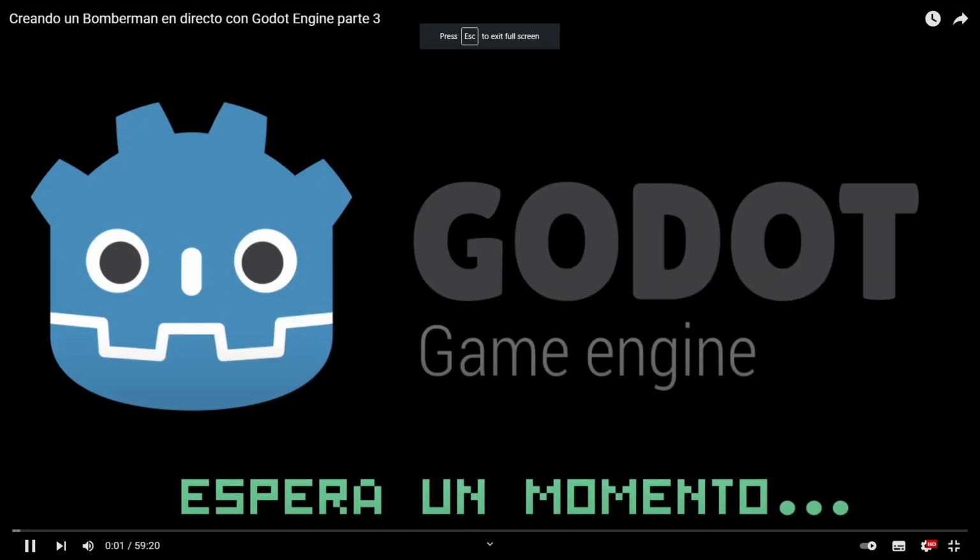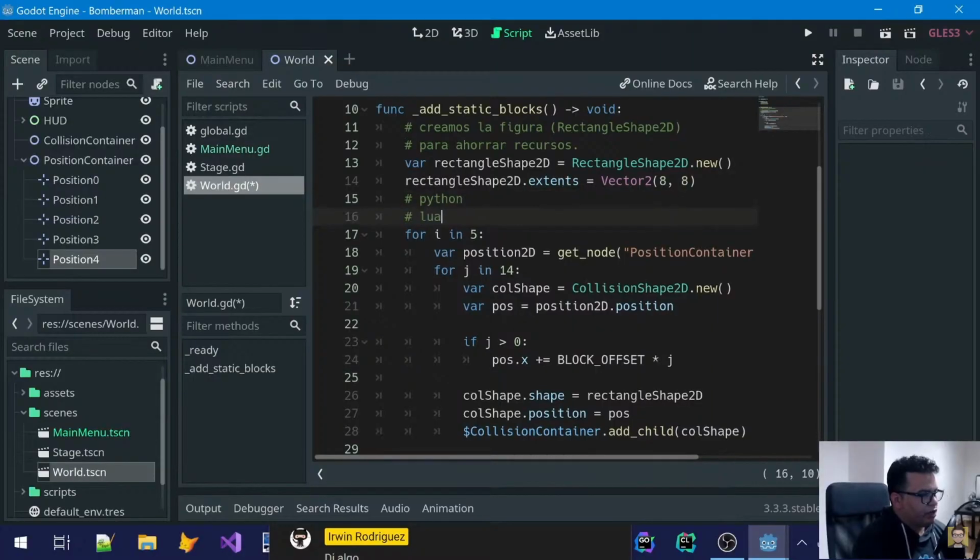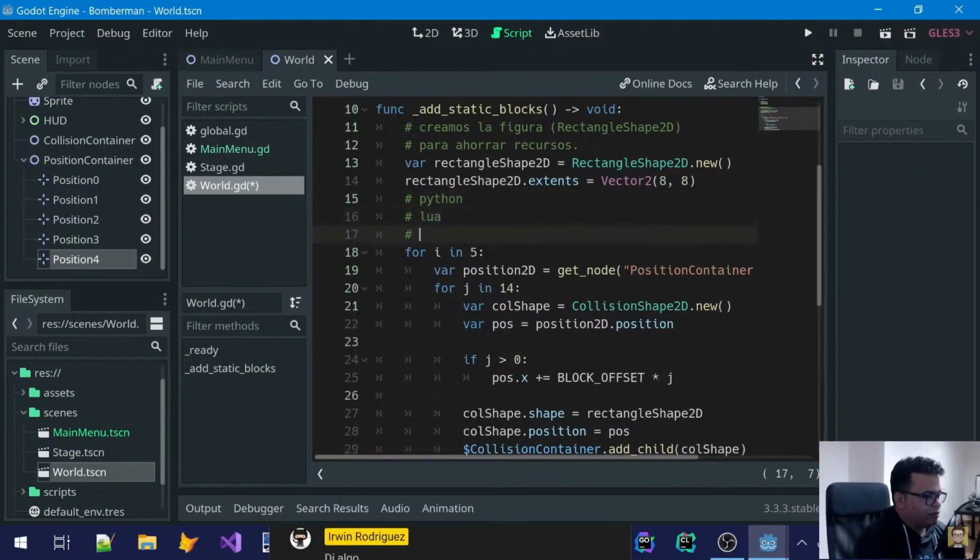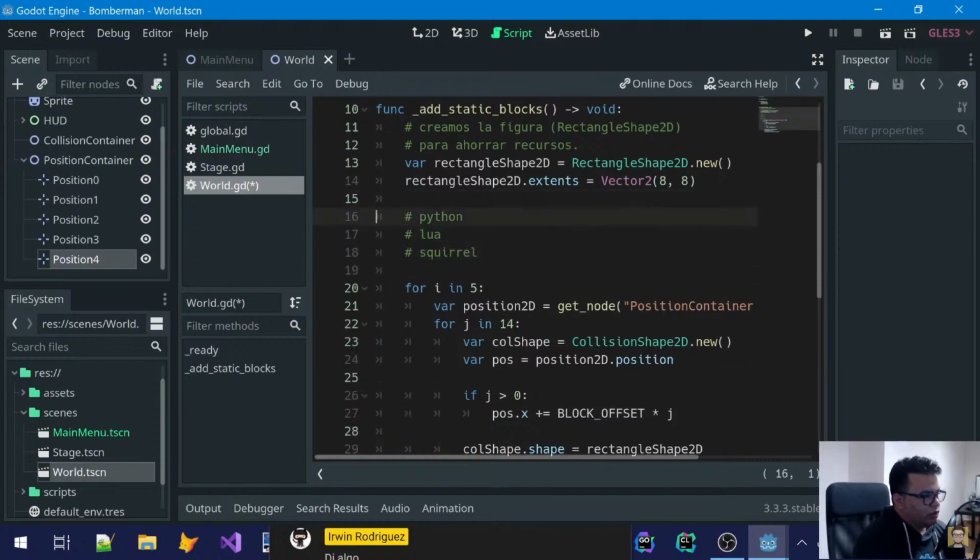Irwin Rodriguez is another Spanish-speaking Godot tutorial maker, and to the non-Spanish speakers out there, do not let that dissuade you from visiting his channel and viewing his library of content. Remember that the code is all in English, and if you're already familiar with the engine itself, you'll be able to follow along quite easily.